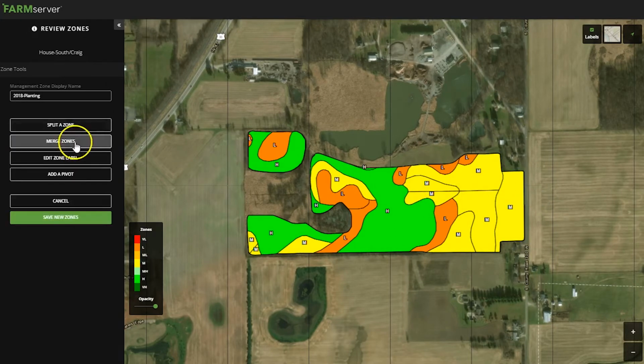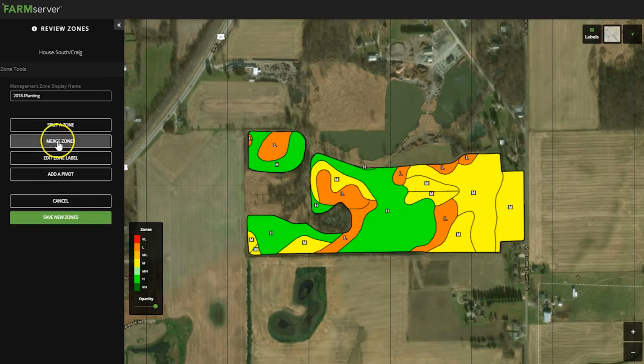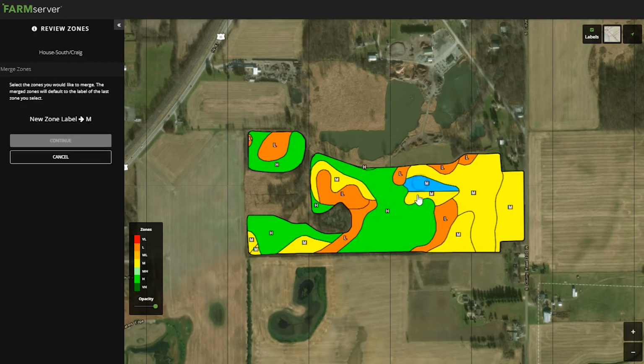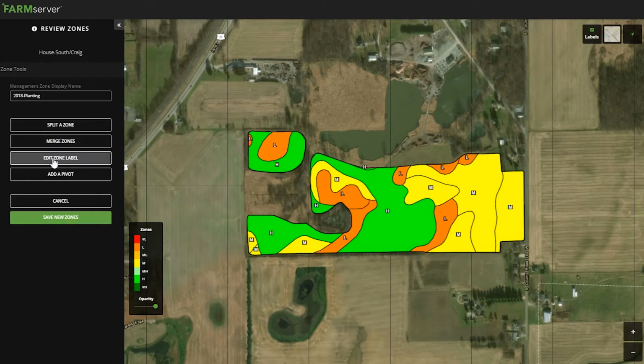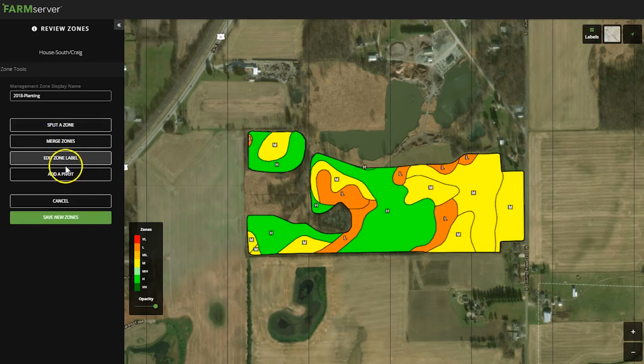I can hit continue. Now if I want to merge, I can merge these guys back together. Let me go ahead and merge the other two. If I want to edit a label, I can do that. Change that to medium productivity. Hit continue. There's also an irrigation pivot tool. There's another video that covers the irrigation pivots tool. You can check that out.